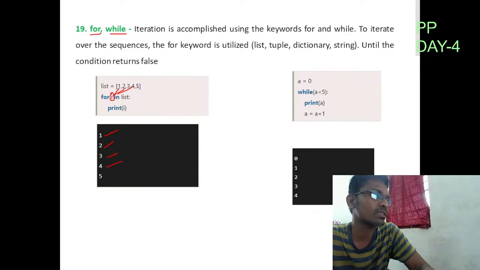So next one, 5. 5 in the list. Yes, the 5 is there in the list. Then it will go and print the i value, that is 5. So next example, while condition.